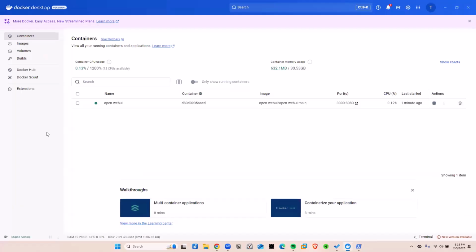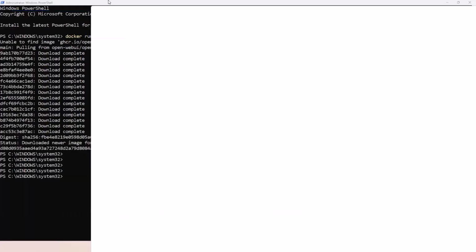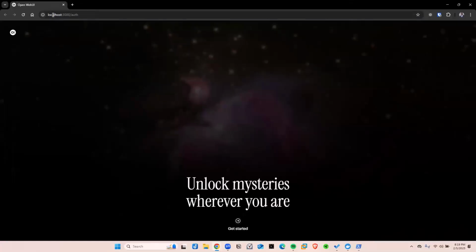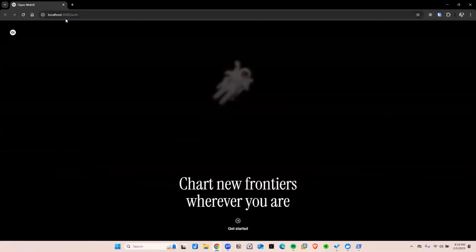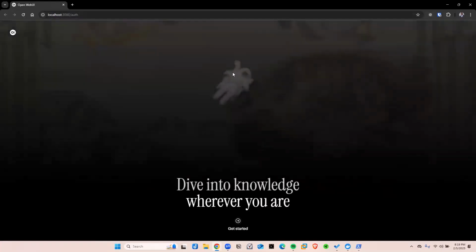So let me make this a little bit bigger. Clicking on the container there, we can see that we have the Open Web UI, and we can see a few things like the container ID and so on and so forth. Right now, what we care about is the localhost with the port of 3000. So I'm going to click on that. And it's opened. Let me bring it over because it opened on my other screen. And we can see that localhost with this port number is now here.